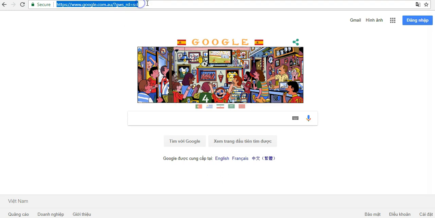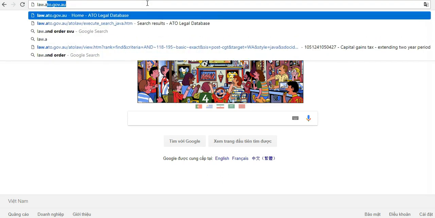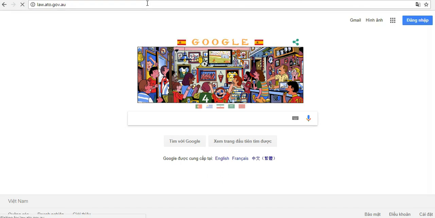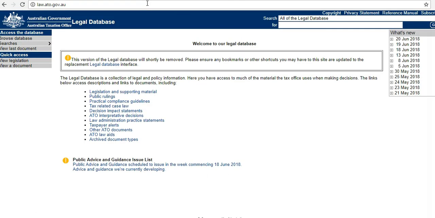So I'm going to go into the website. And this takes us to the ATO Legal Database, a great resource for practitioners and for those people that are studying CPA or another Australian accounting program.